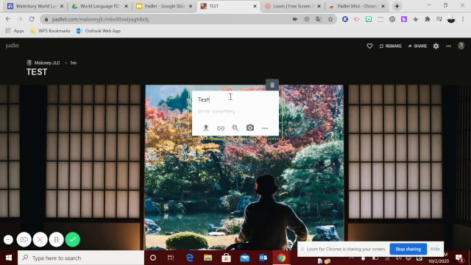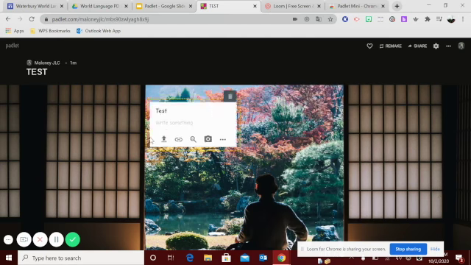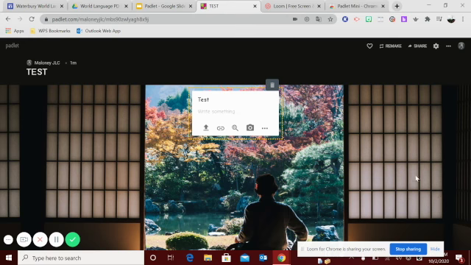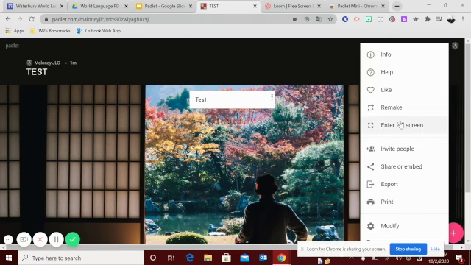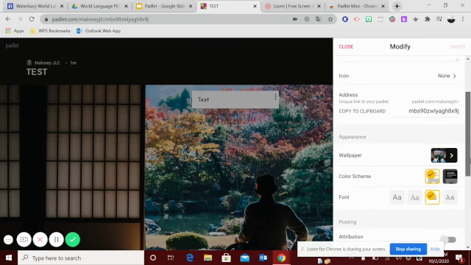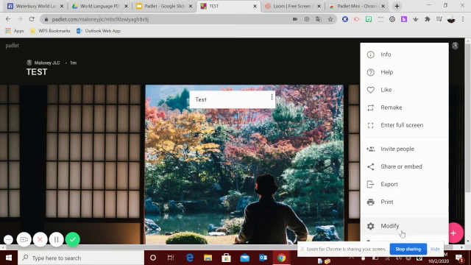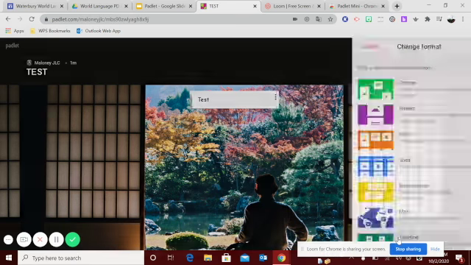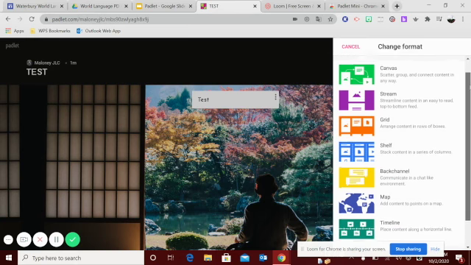And then this is the wall, so they can just post anywhere like this, right? And you can change the format if you don't like the wall. You can just create a new Padlet also. That's that too. Modify or change the format here. Then you can change the format.